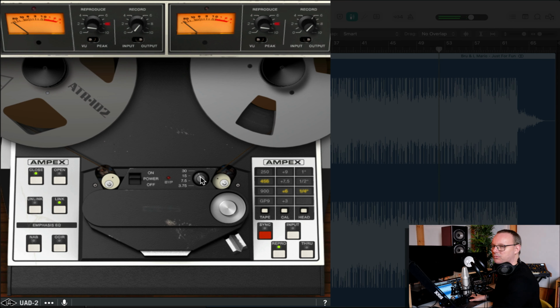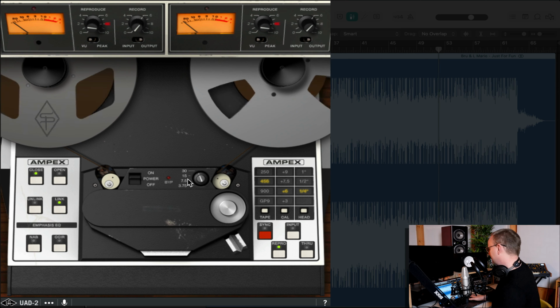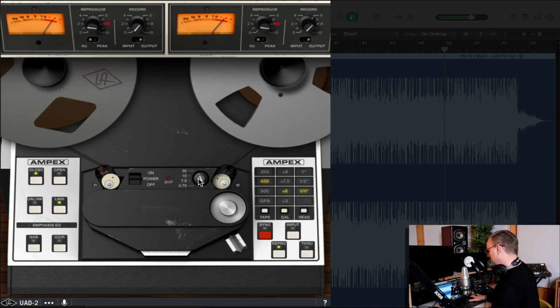Listen to the snare drum when I have it on 30 and when I have it on 15. Listen to the difference.